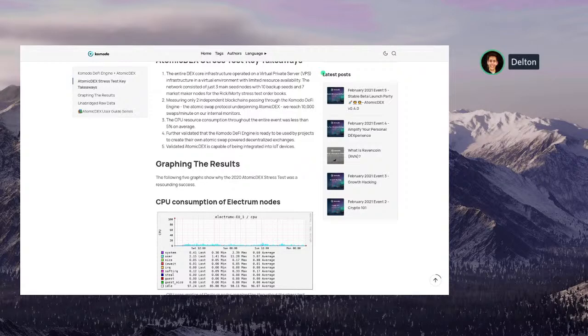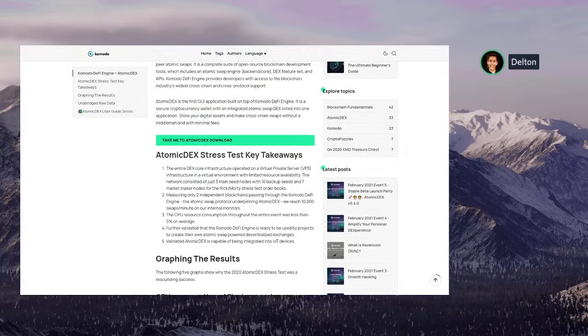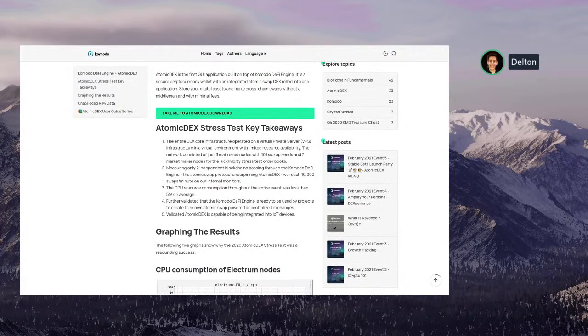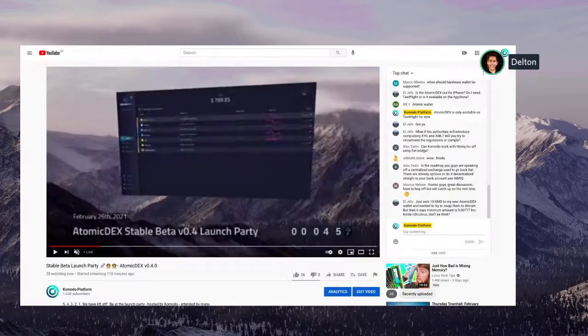Sure, yeah, sounds good. So the biggest takeaway from the stress test that was completed last December is basically that AtomicDEX and the Komodo DeFi engine are battle ready. So we proved that it's a scalable technology and it's ready for widespread adoption.